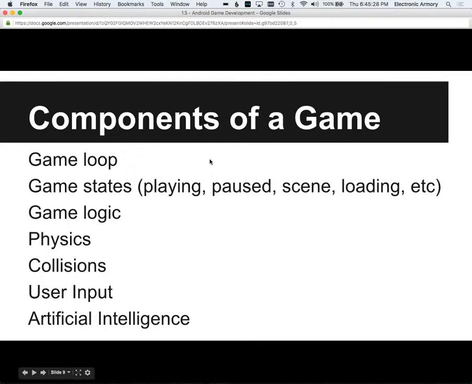All right, so let's get a little bit more technical. That's the whole conceptual thing, but how does a game actually work? So the components of a game. Now we have a game loop. I'll get to that in a second. We have game state. So what state the game is in, playing, paused, if you're in a scene, or if you're loading. The game logic. This is probably where you're going to spend most of your time.